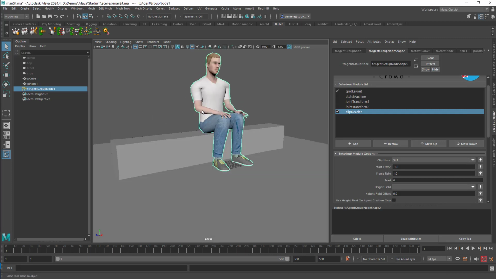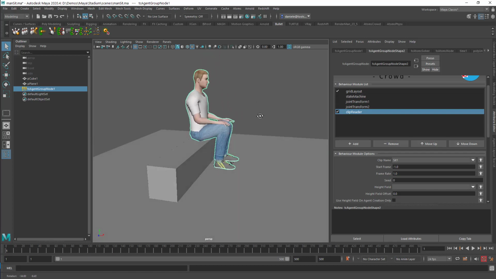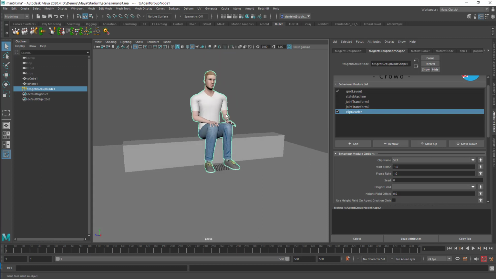So we could have all the agents playing this sitting clip instead of the other one. But again, you would also have to modify all the other clips that work together with the sit clip. So maybe the sit to stand, also any other sitting idle clips, and so on.